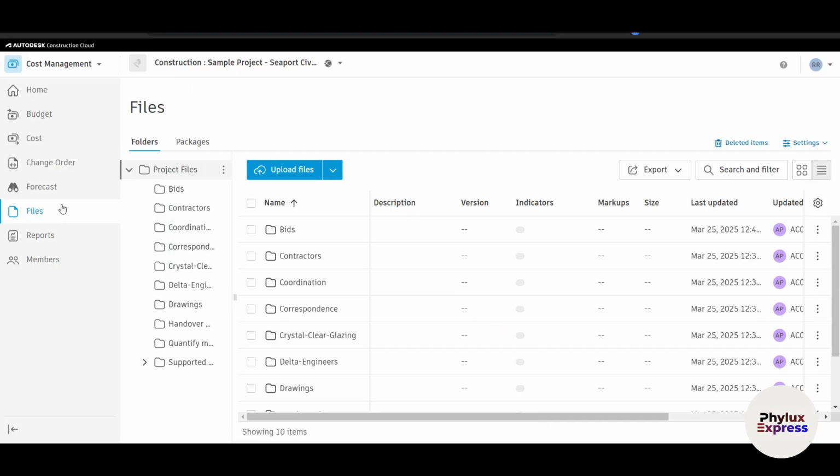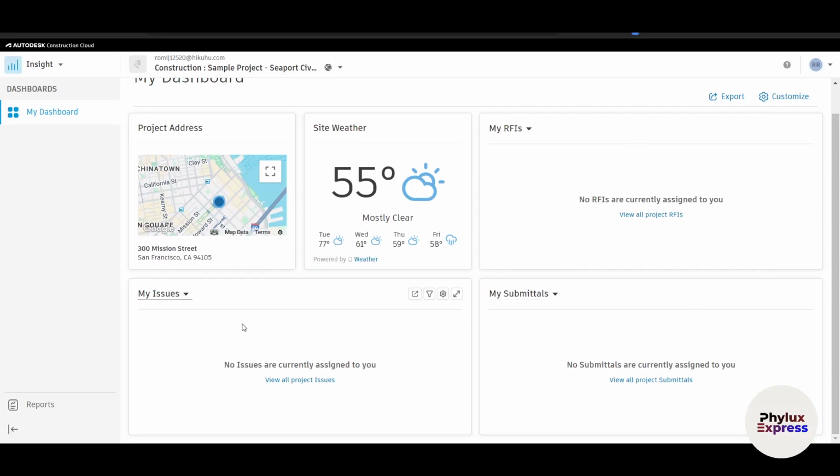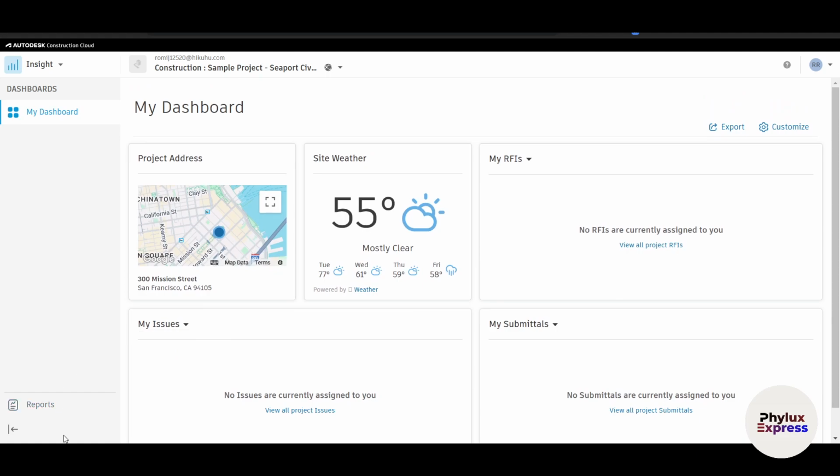The one thing which I really like is the Insight tab, which is much more useful because it gives you all this information. Sometimes it takes a time to load. In the Insight tab, you will get your project address, the site weather, the RFIs currently assigned to you, the issues and everything. In the dashboard Insight tab, we have only the dashboard and the reports tab, which you can get here. And this is it.